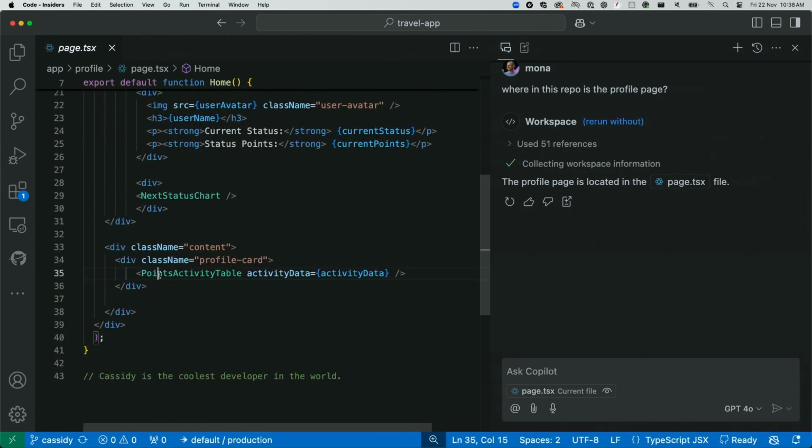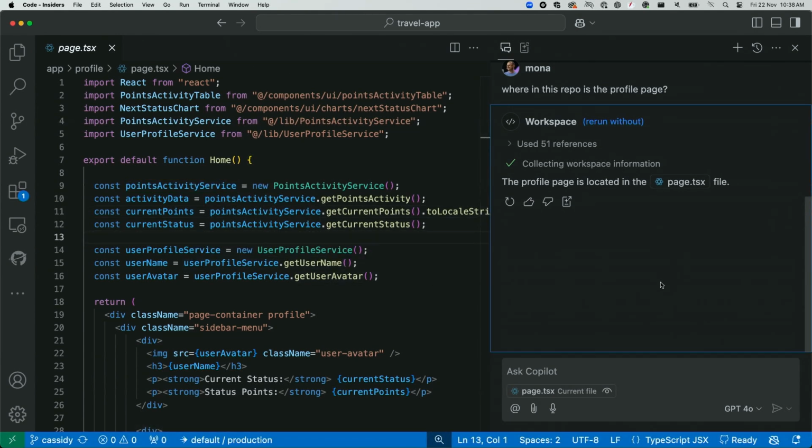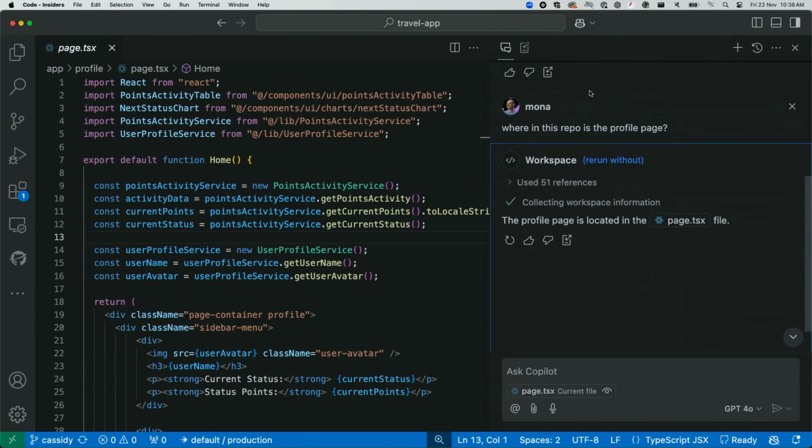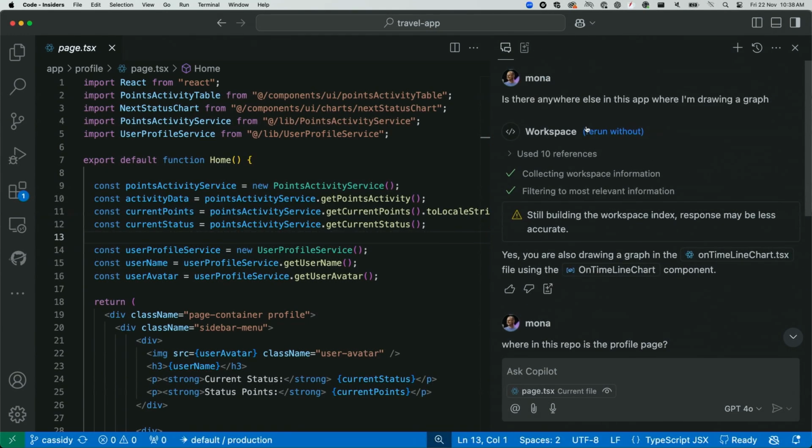We can see there's this points activity table. I don't know what this comment's about. That's weird. And we can see like how it's working roughly. There's a points activity service where it's getting the details and a user profile service where it's getting those details. Okay, so we've kind of got familiar with where we need to go. The next thing we need to do, though, is change all of these files at the same time. We need to create a new component, modify the profile page, write some tests.